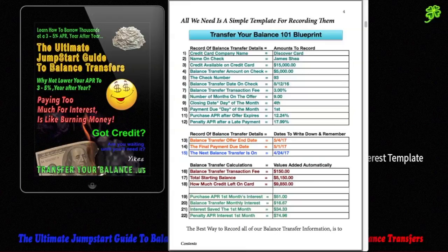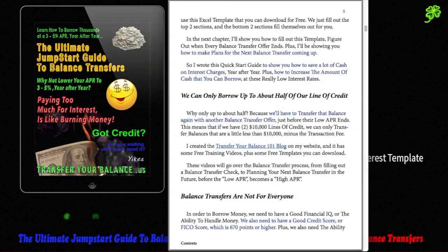This is the Transfer Your Balance 101 Blueprint, and you'll be learning how to fill this out in so many different videos that I'm not even going to go over it. But we collect details for the first 12 rows. Rows 13 to 15, we calculate this date right here, the balance transfer offer end date, and then these 2 dates are calculated from that date. These values are added automatically, and I even do a video to show you how to calculate them separately, and they're in this book right here in Chapter 2.